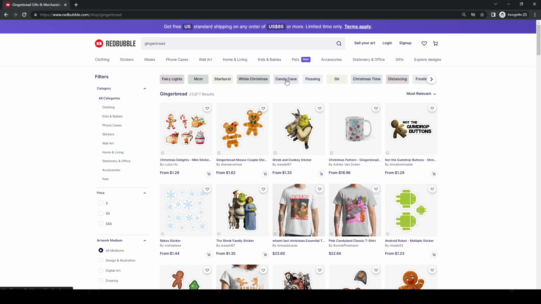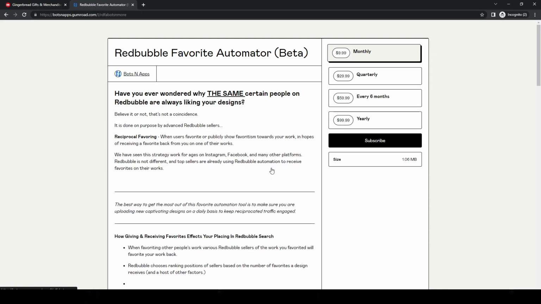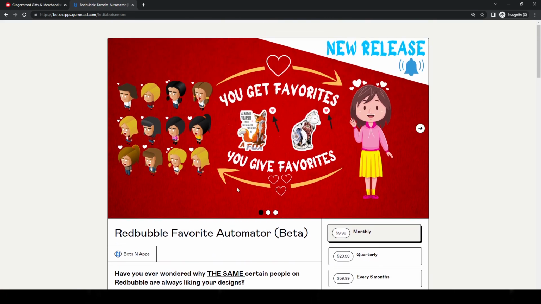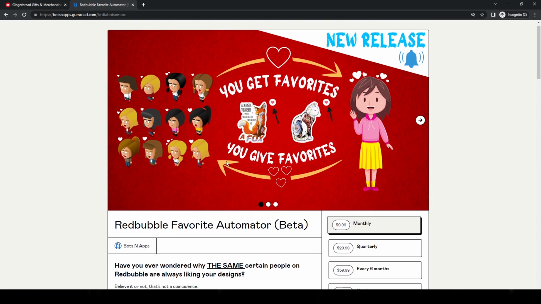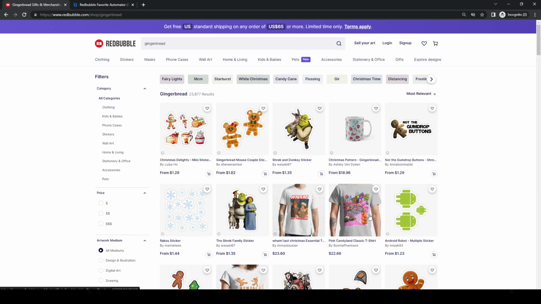This is another cheat code that I want to talk about, which is the Bots and Apps favorite automation tool. So the Redbubble favorite automator, which you can get monthly, quarterly, every 6 months, yearly, is a tool that you can go out there, favorite other people's works, and get favorites back. That's originally what it was designed for. You favorite other people's works, you hit this little favorite button, and then you get favorites back from people. Well, what I did instead is I knew that I have multiple Redbubble accounts. So why should I waste time waiting for other people to favorite my work back when I could just favorite my own work and boost my ranking that way?